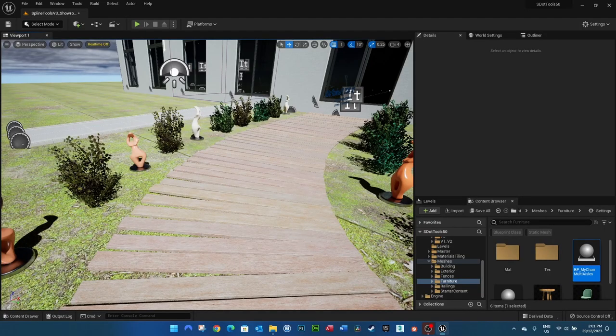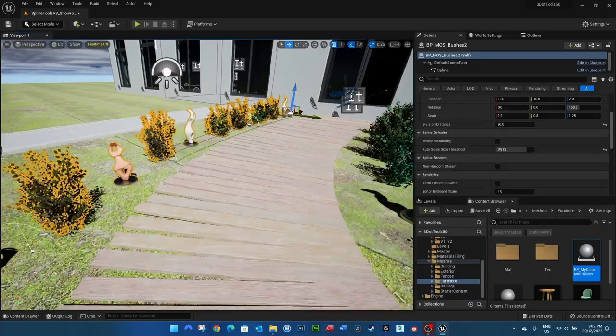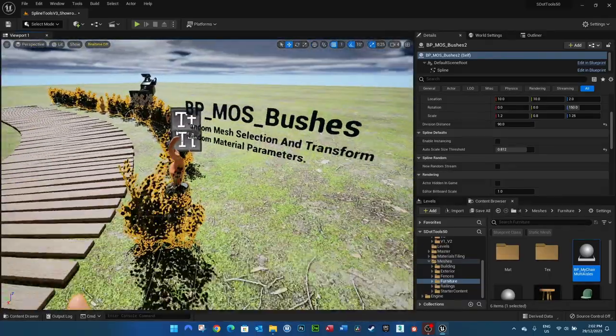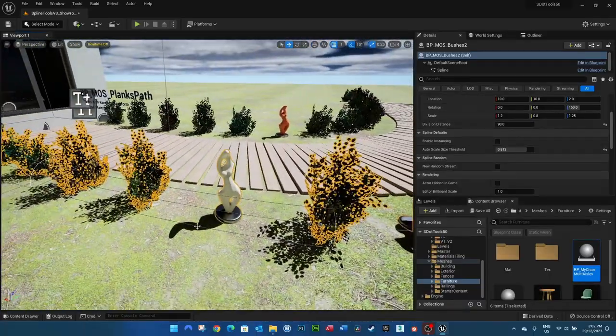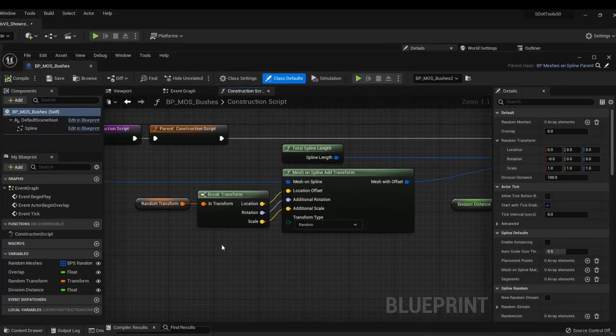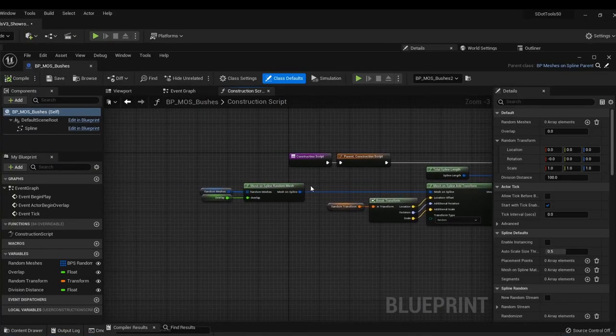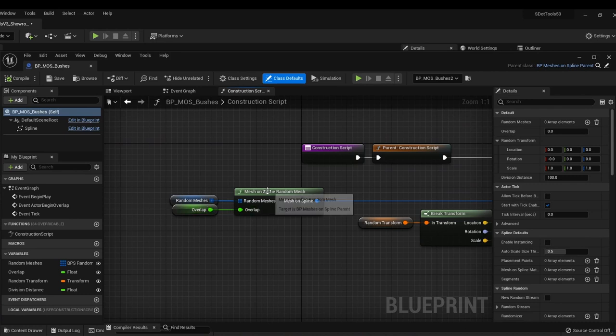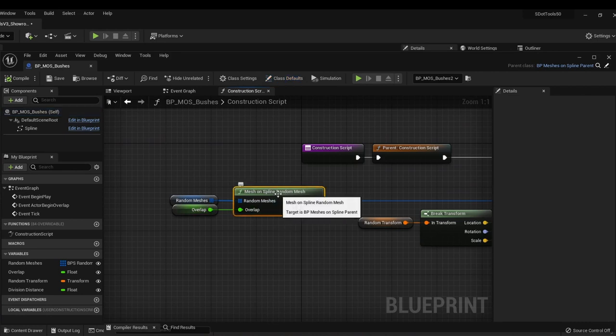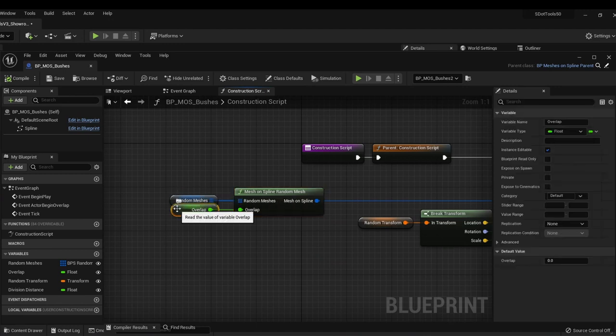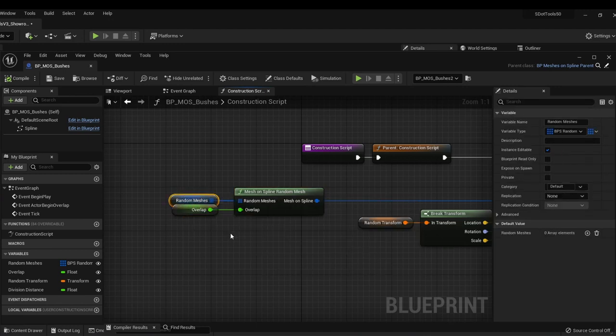The showroom level has two blueprint examples placed outside the windows. One places either a bush or a statue randomly. Select this blueprint and then press Ctrl and E to open the blueprint editor. The mesh on spline, random mesh, node will pick a mesh from an array of meshes added. The inputs are promoted to parameters. We'll look at the details panel in a moment.